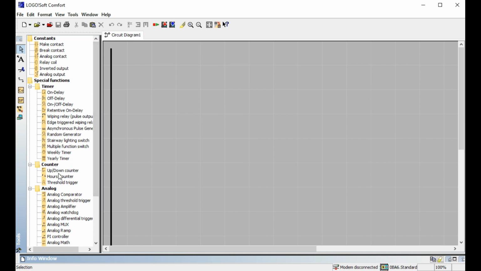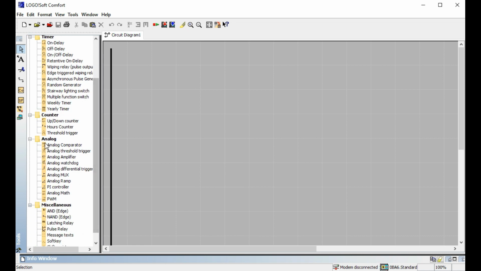And these are the counters: up/down counter, hours counter, and threshold trigger. The counter is very important for any kind of industry. For example, on a conveyor belt, counting the goods is very necessary. Counters and analog functions are very important. Analog comparator, analog threshold trigger, analog amplifier, analog watchdog, differential trigger, analog multiplexer, analog ramp, and PI controller are excellent.